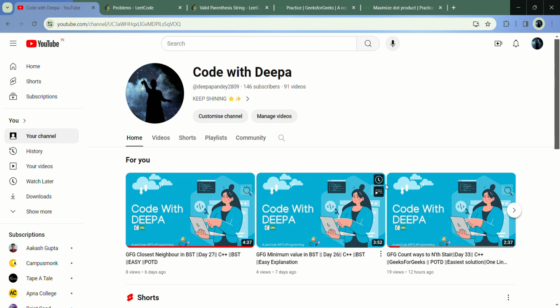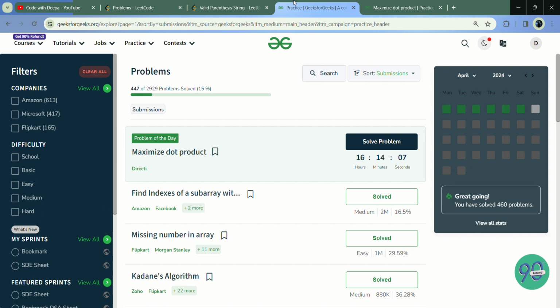Now let us see what today's POTD is. The problem of the day for today is Maximize the Dot Product, which is asked in Directi. Now let us first read this problem.